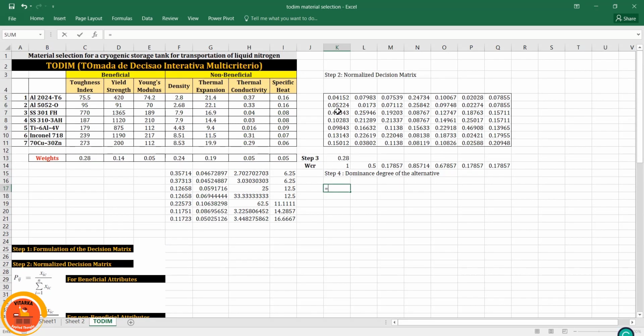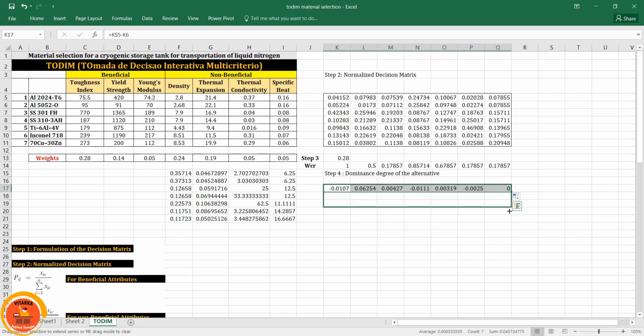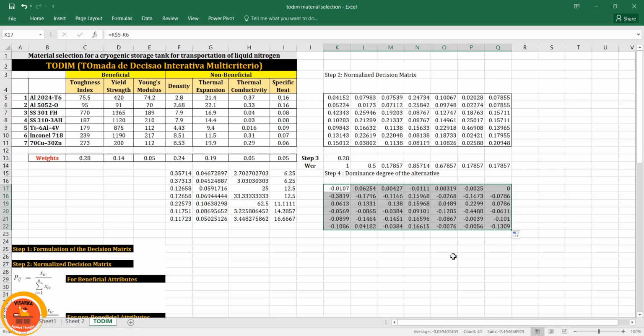Next is step 4, calculation of the dominance degree of the alternative. For this, first calculate the difference of the one alternative with respect to other alternatives for all the attribute values. Example: A1 with respect to A2, A1 with respect to A3, A1 with respect to A4, and so on. For this one needs to use the subtraction formula for the normalized decision matrix, K5 cell minus K6, since K5 is common for all alternatives, locking it row-wise by using the dollar symbol before the 5. Next, drag the cell to all remaining 6 attributes to get the corresponding cell values. Then, drag the cell to all 6 alternatives.